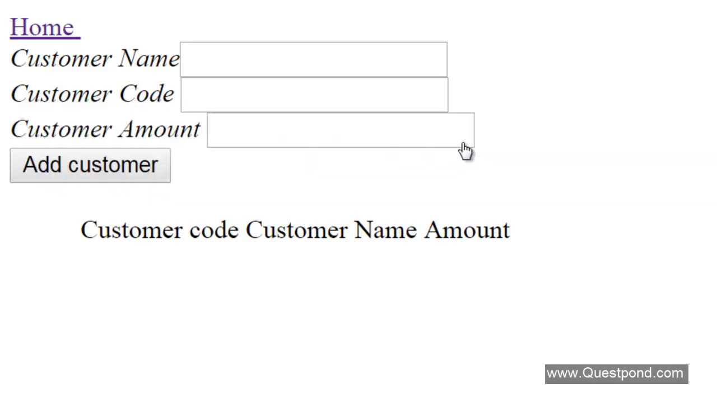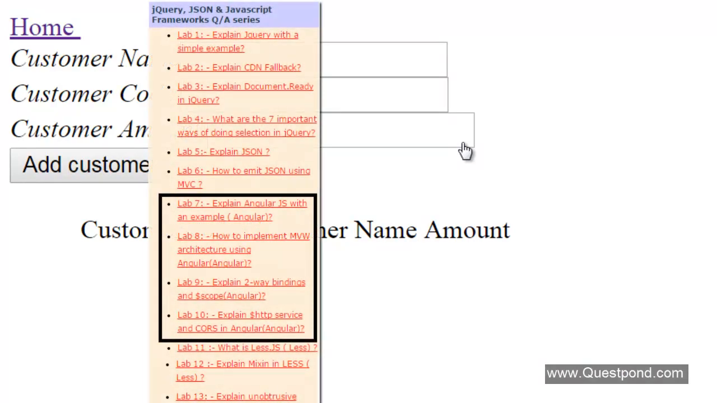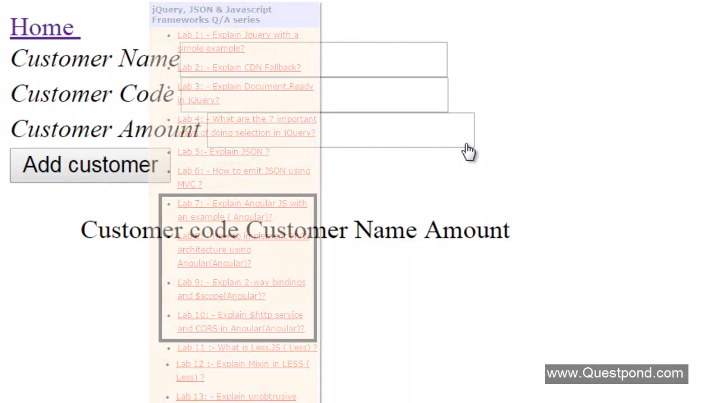Now, in this lab, we will not be discussing the basics of Angular. My suggestion is to go and watch the Angular videos from the JavaScript and jQuery questions and answers video series. This is a compulsory prerequisite, because if you try to watch this video without watching those videos, there is a high possibility you won't be able to follow. So my suggestion is first go and watch the Angular videos and then come back to this video.